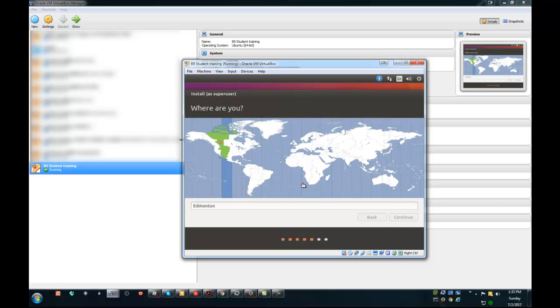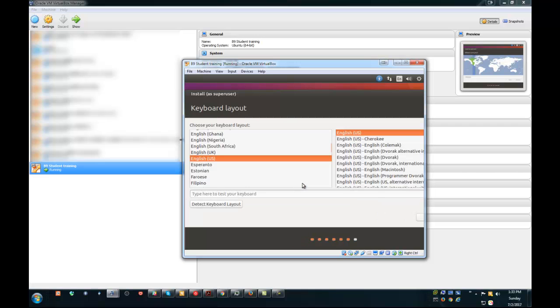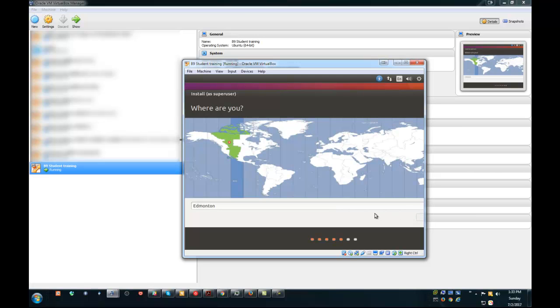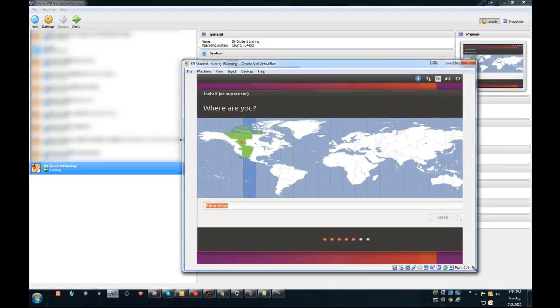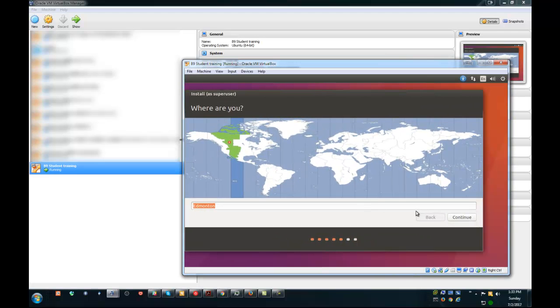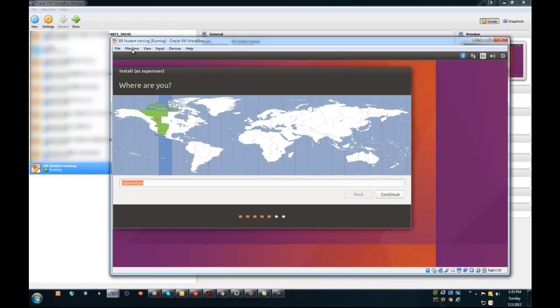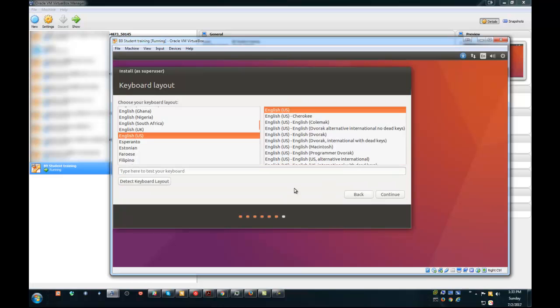We pick our time zone. Pick our keyboard layout. If you get into a little trouble here, it's just because of the initial screen resolution. Just go ahead and click that. Nope, we're not. Kind of nudge it forward here. There we go. Isn't that a neat trick? Display resolution is adjusting. That's kind of a neat trick that you can't get away with on physical.